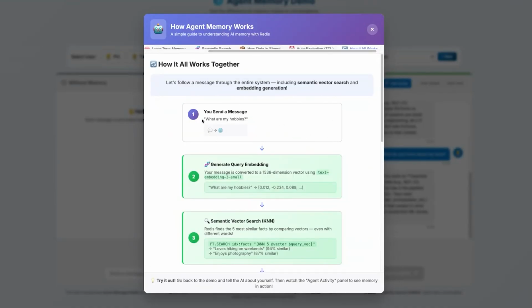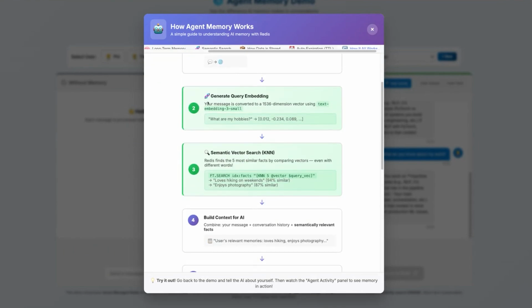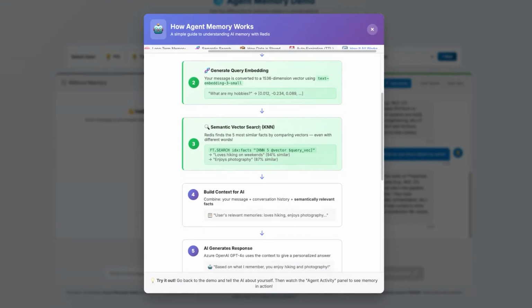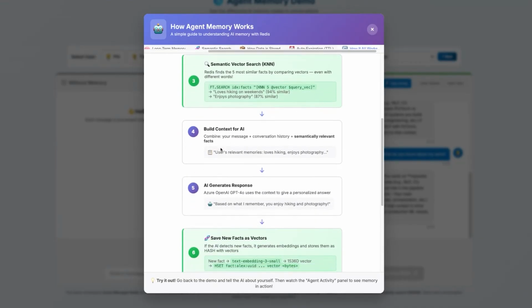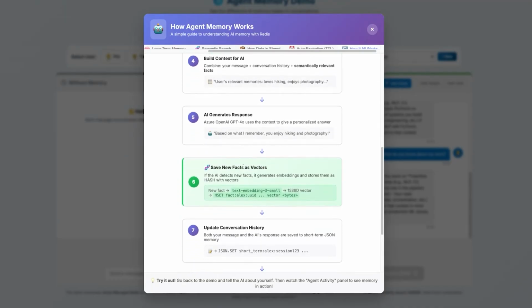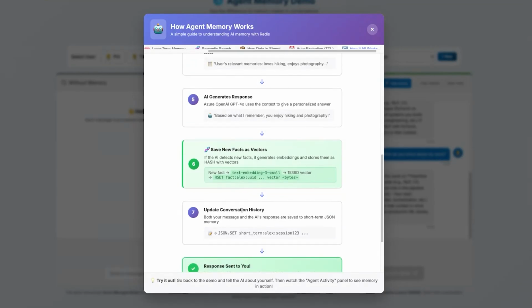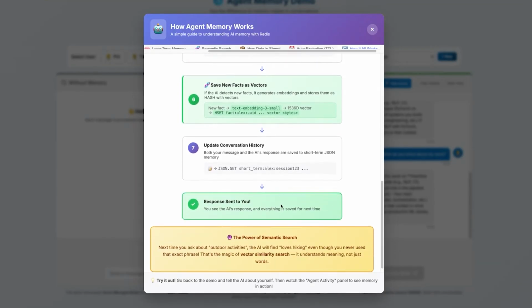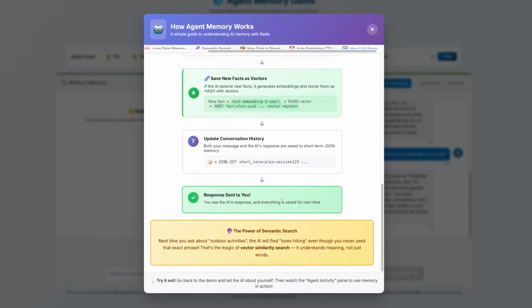So basically, you send a message, what are my hobbies? This generates a query embedding, because we're using the text embeddings 3 small model from Azure OpenAI for this. It's going to do a vector search around this. It's going to build some context, and we're using AI to generate a response as well. Any new facts will be saved as vectors, and we update the conversational history. So we're all working together and have a whole different flow on this specific system.